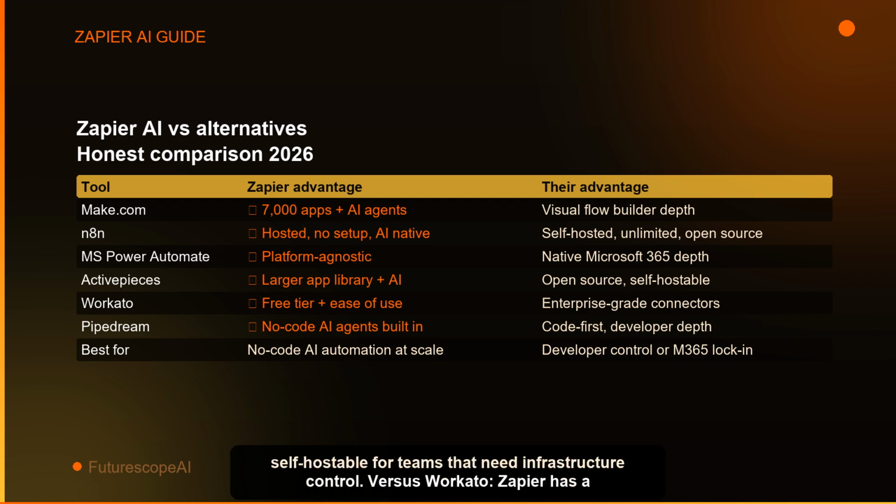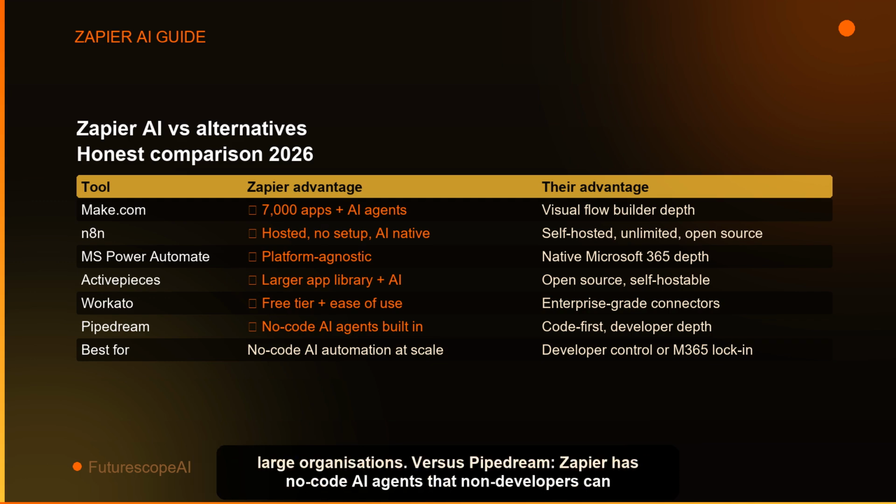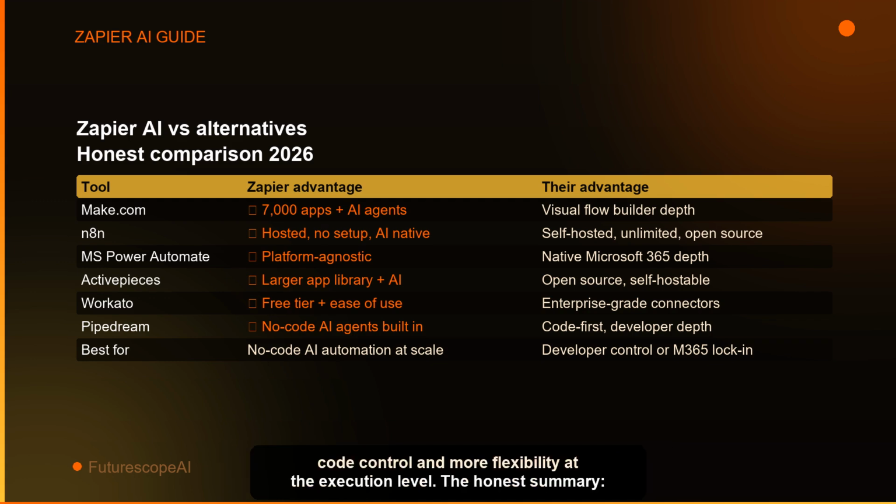Versus WorkAuto, Zapier has a free tier and a lower learning curve for non-technical users. WorkAuto has enterprise-grade connectors and compliance features for large organizations. Versus Pipedream, Zapier has no-code AI agents that non-developers can use immediately. Pipedream gives developers full code control and more flexibility at the execution level.